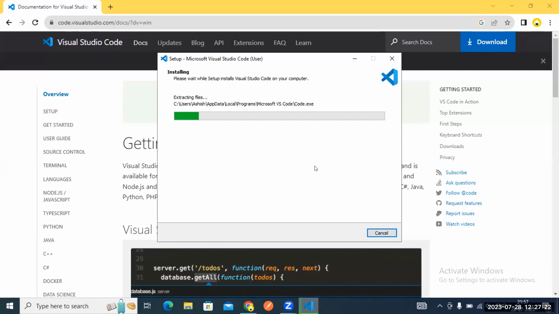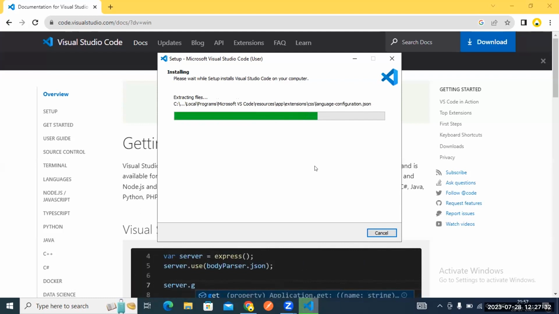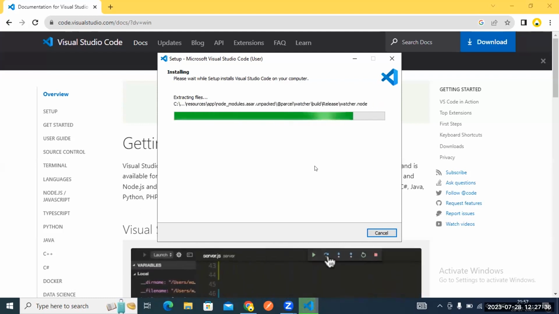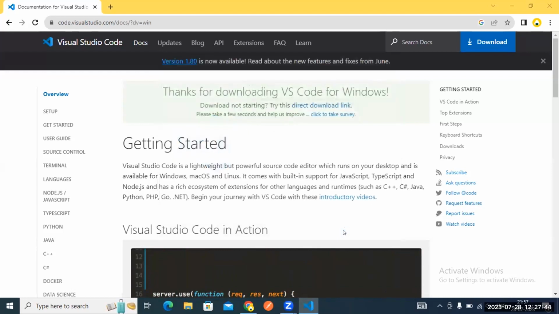For VS Code, it's not taking much time for installation. Within a minute, it will be installed. But SFDX CLI takes some time for installation and other processes. So let's install SFDX CLI now. Just finish here and then it will open by default.